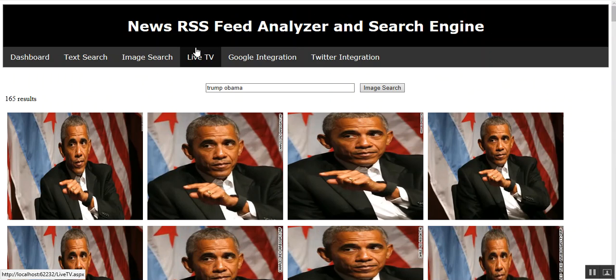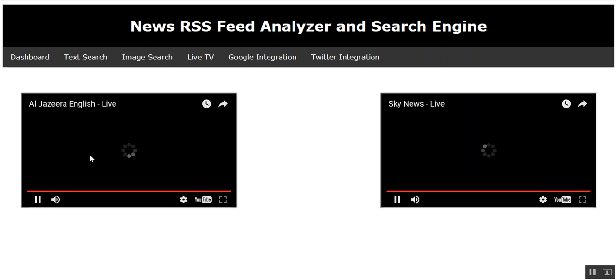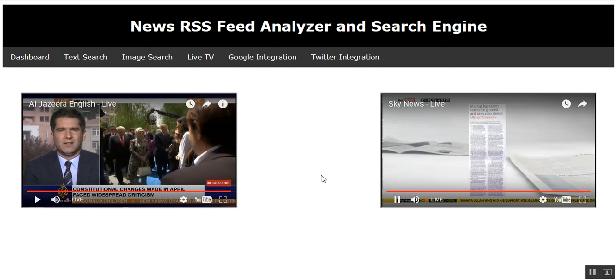There is also a live TV, which will basically open the TV. Currently, I have only two news live channels. The channels are stored in the database, so we can basically add more channels to the software.